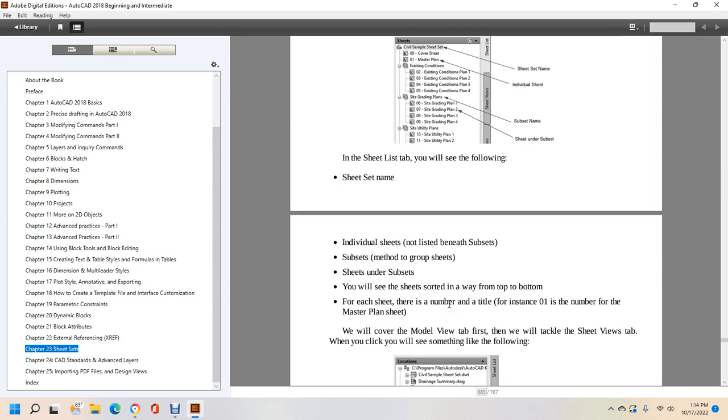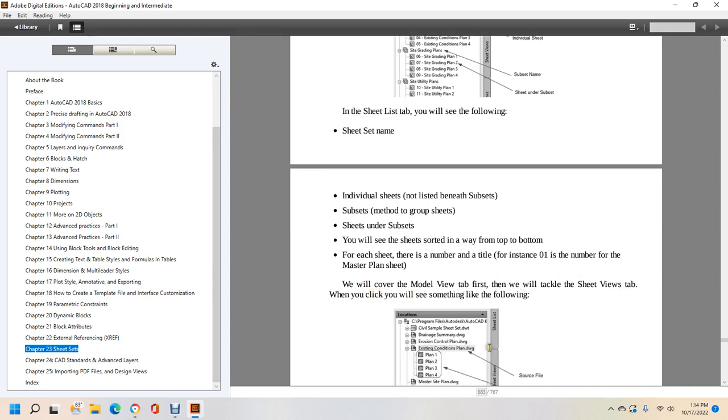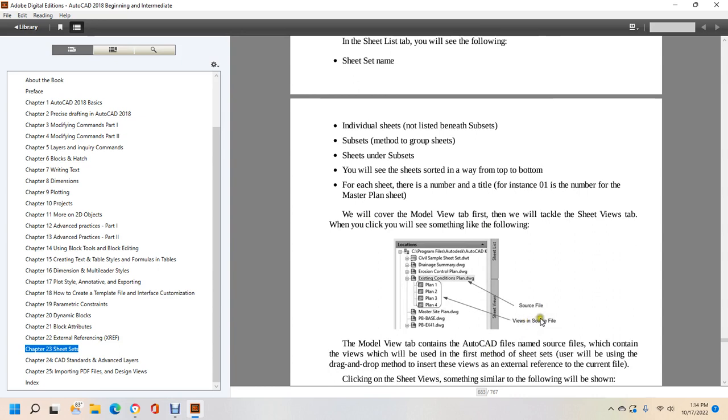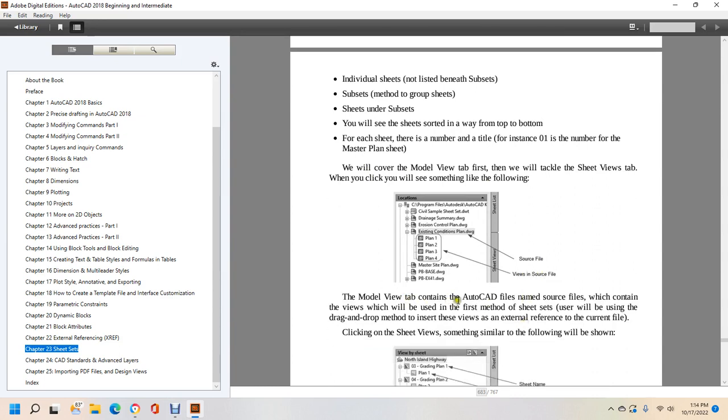Each sheet has a number and a title. For instance, 01 is the number of the master cover sheet. The Sheet Views tab will show something like the following: source files, views of source files, and the model view tab contains the AutoCAD file names. Source files contain views, which will be the first method. The sheet sets will be using the drag and drop method to insert the views from external references into the current file.